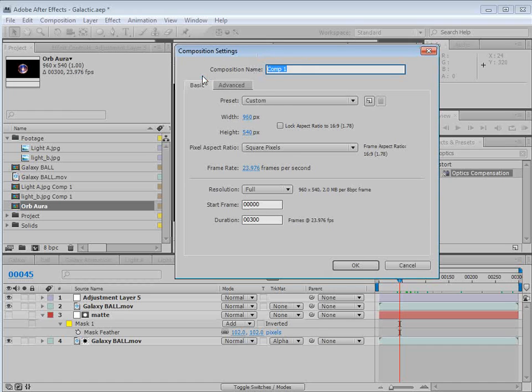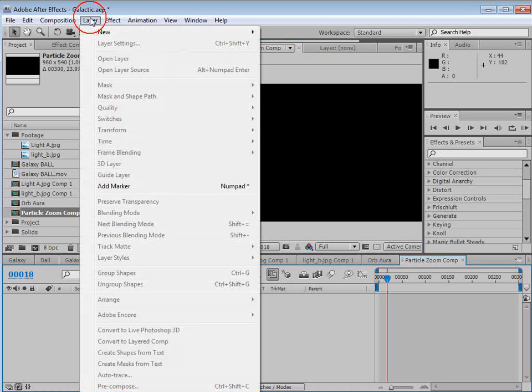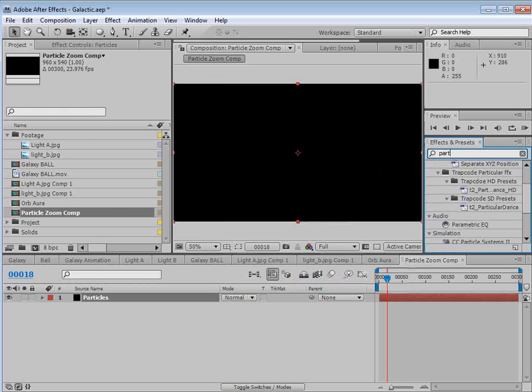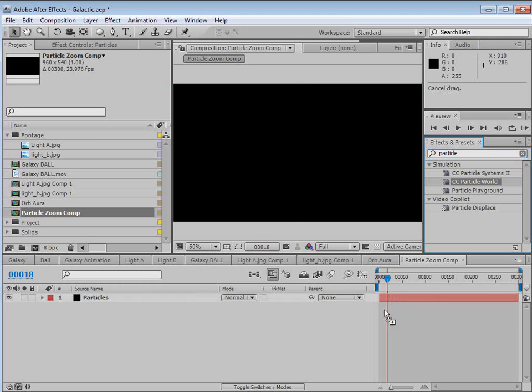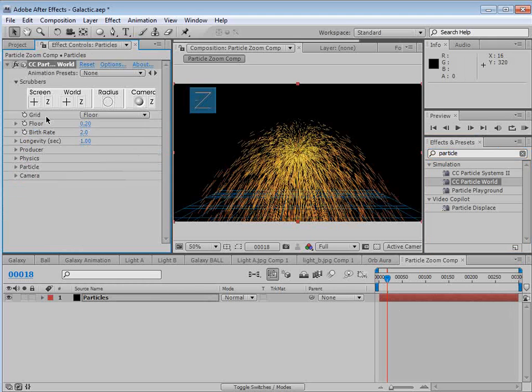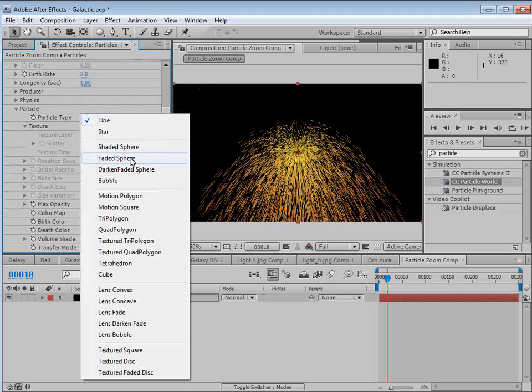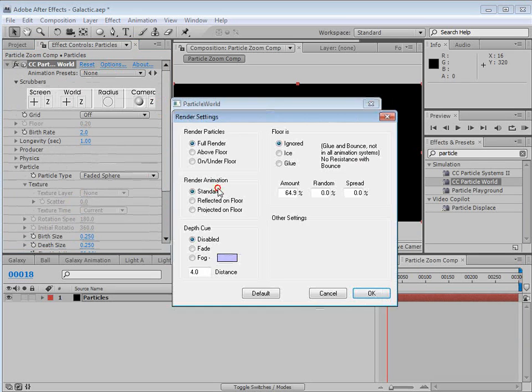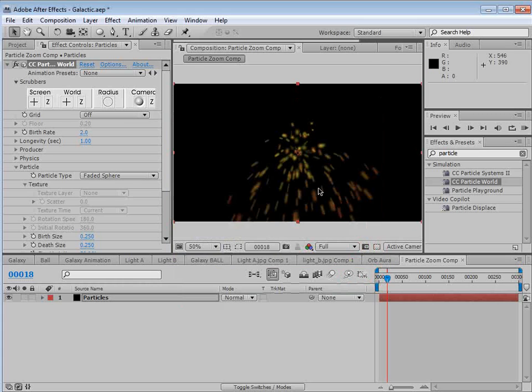So this is going to be the particle zoom comp, and we'll hit OK. So we'll create a new solid, and we'll call this particles and hit OK. And we'll type particle world, take this, drop it onto the layer, and we'll set the grid to off and particle type to a faded sphere. Now we'll go to the options and click on rendering, and we'll set the force motion blur so that we can see the particles moving a bit.